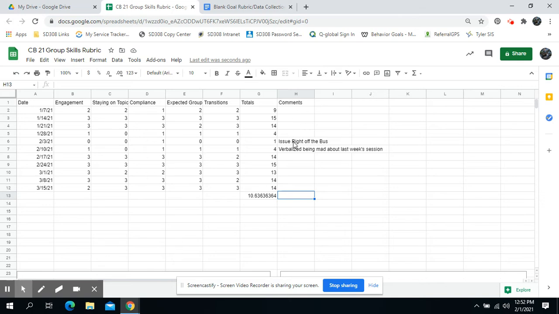I just want to quickly show you that I do leave a section for comments because sometimes things happen, especially. I'm going to make sure to really put in some comments for times where we see major dips in a session, like why, what happened, what was going on, and issues right off the bus. That's a typical one for me in my world.